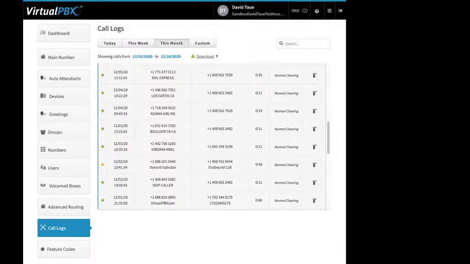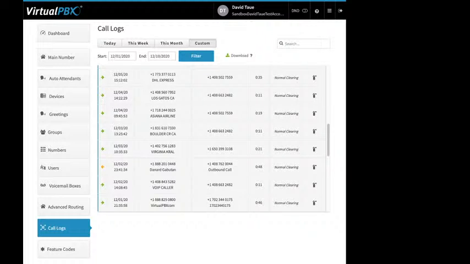You can download these files as a .csv, and then under custom, you can set up a custom date range.